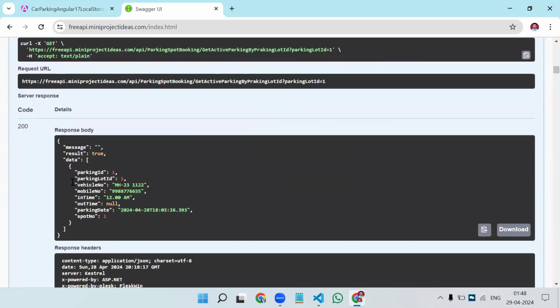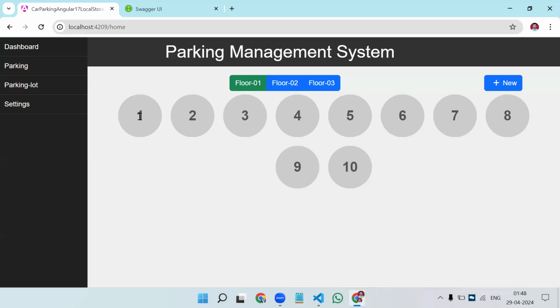So currently only one vehicle is added over here. This is just a testing data I have added. That booking spot is one. So here you can see in floor one, in spot number one, we already have a car already parked. Let's try to do the booking on the same spot again.